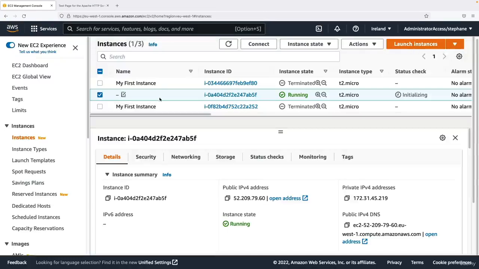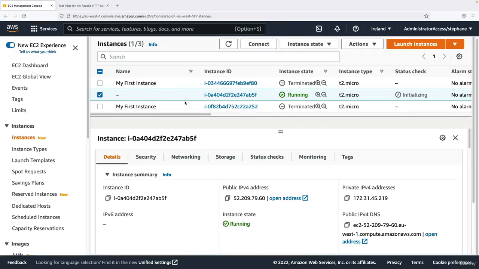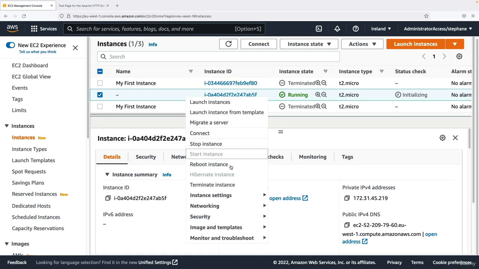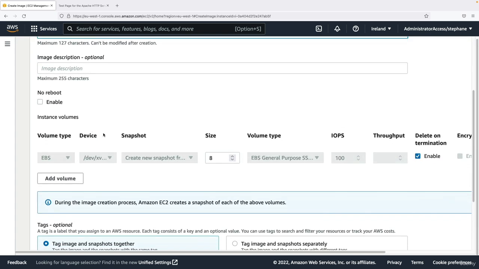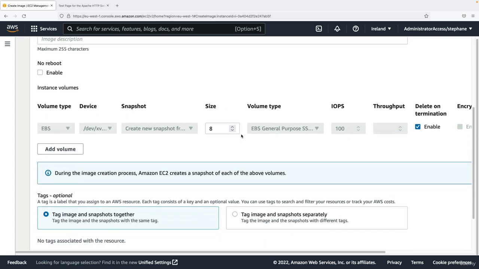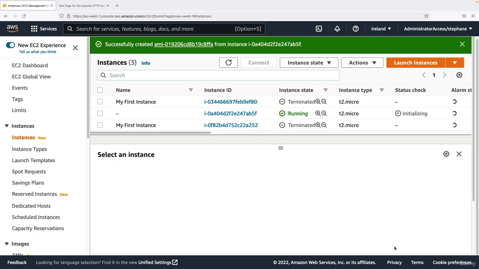So what we're going to do is create an AMI because we want to just save the state of our EC2 instance and reuse that. So I right click and go to image and template, and then I will create an image. We'll call this one demo image, and we're going to create our own AMI. Then we have these settings right here. We'll just leave them as is. Go here and click on create image.